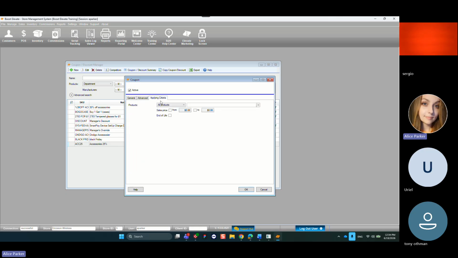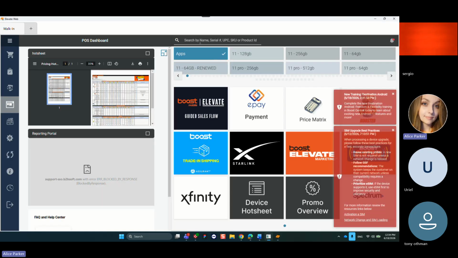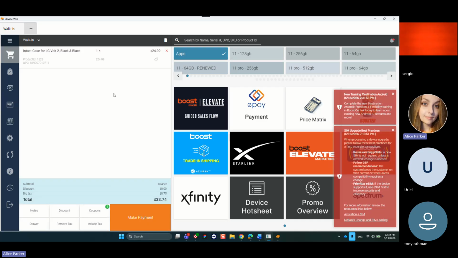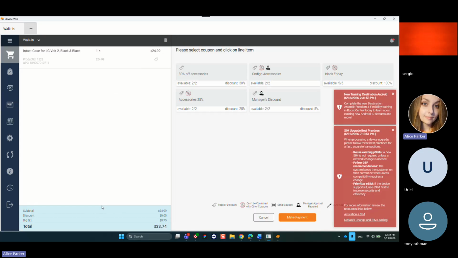Additionally, you can apply particular products to be selected. So only when those products are added to the shopping cart, this coupon or discount will appear for the employees. Once it's done, we can go to our shopping cart and add the product. And if it's a competitor price match type of discount, let me see, this one is competitor price match, I believe. No, sorry. Black Friday.